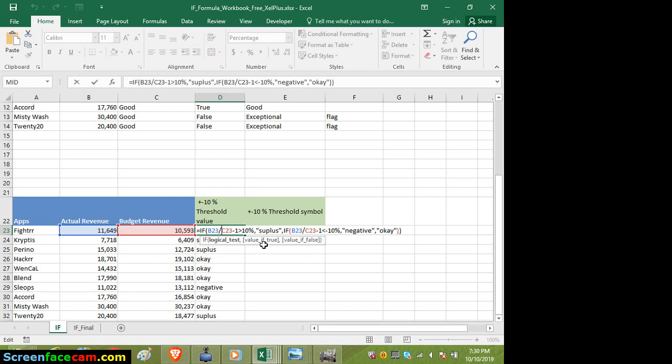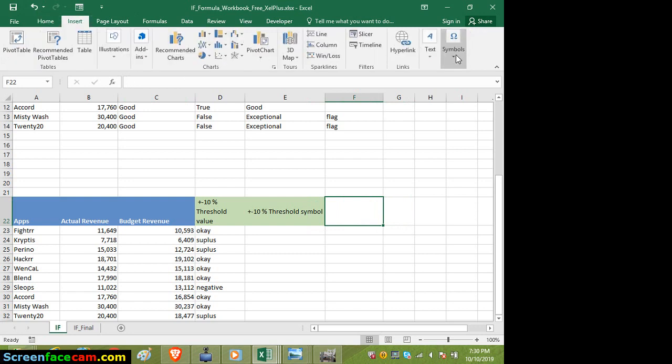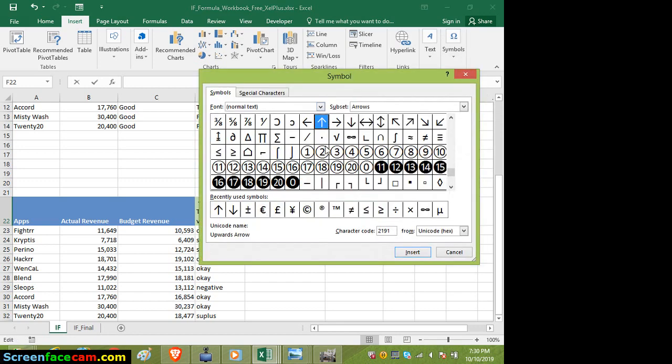Okay, what I'll do is I'll go and fetch the symbols which I want to use. To fetch those symbols, you go to Insert, you go to Symbols. Under symbols you see I've got all these symbols here. There are a lot of them. So I want to use the up arrow to show that it's going up. I can click on it to insert it. So it has been inserted just by a click.